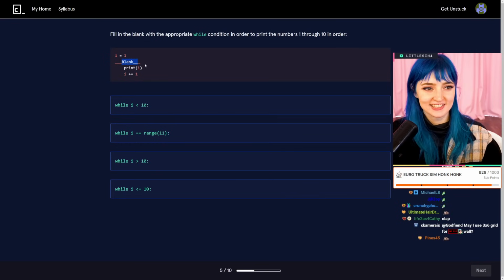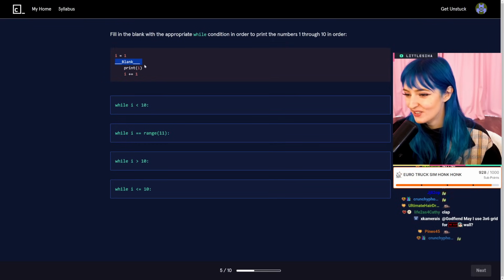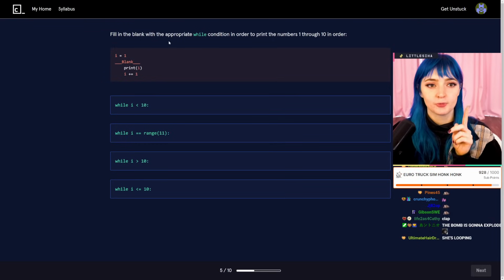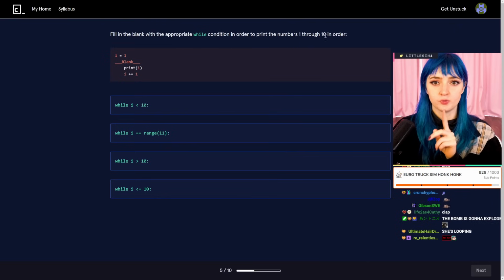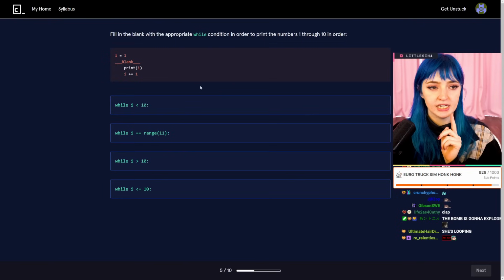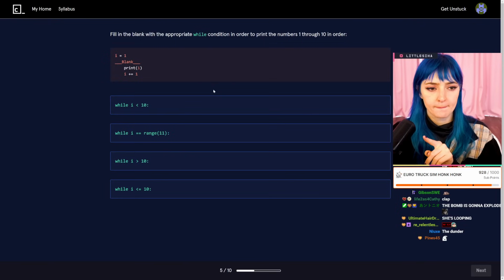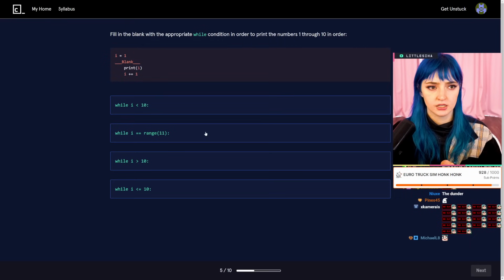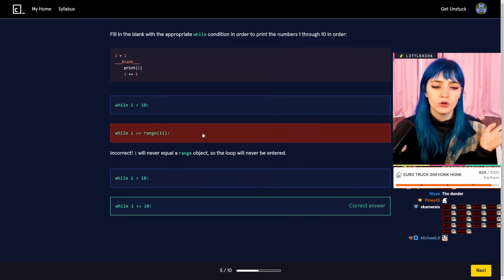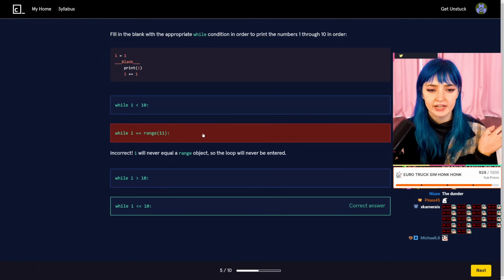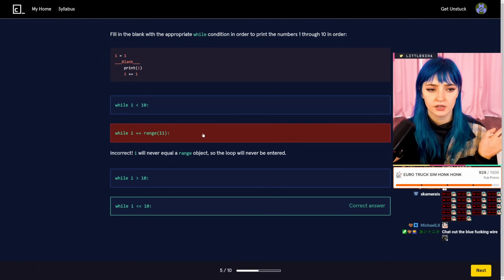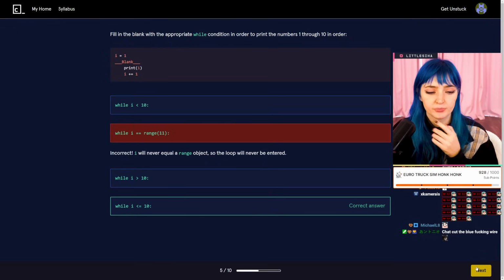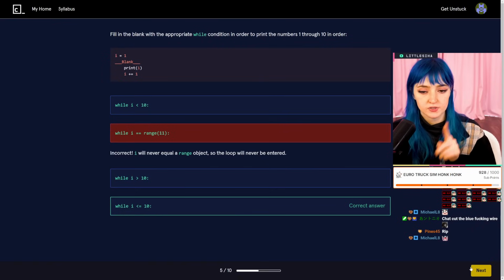Okay. What is this? Fill in the blank with the appropriate while condition in order to print the numbers 1 through 10 in order. It would be while i equals range 11. No! i will never equal a range object, so the loop will never be entered. Oh, because i already equals 1, so it would make sense. Okay, but i less than or equal to 10 would work.